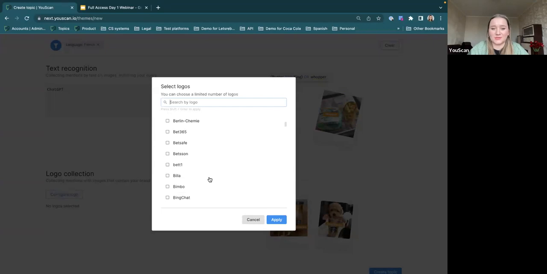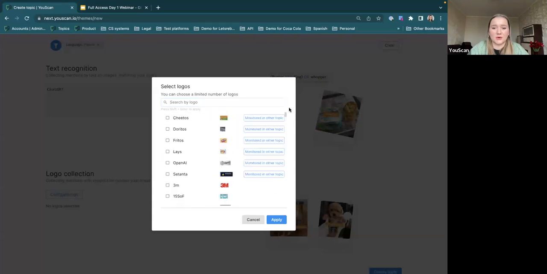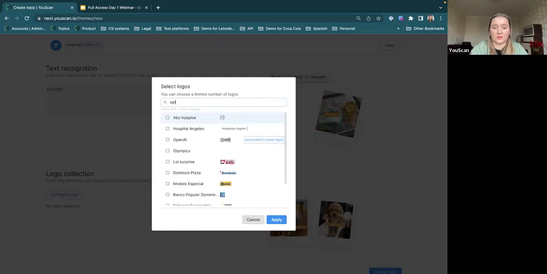Currently, I suppose it's already about 1,000 logos. So as you can see, it's huge. You just need to search for the specific logo that you need. In our case, it's OpenAI. Yeah, this one, and just click apply.